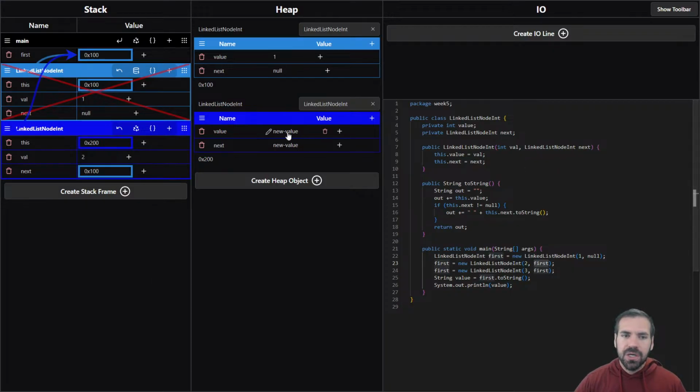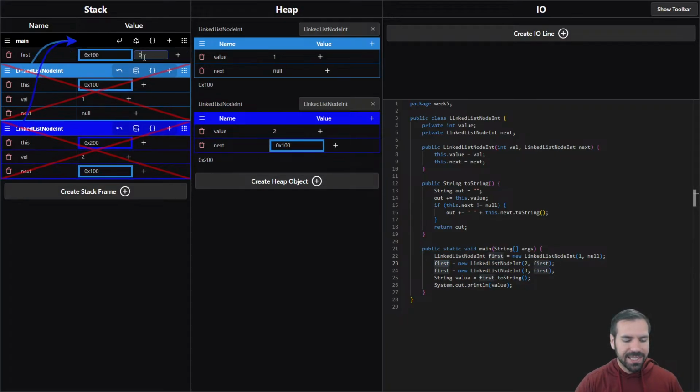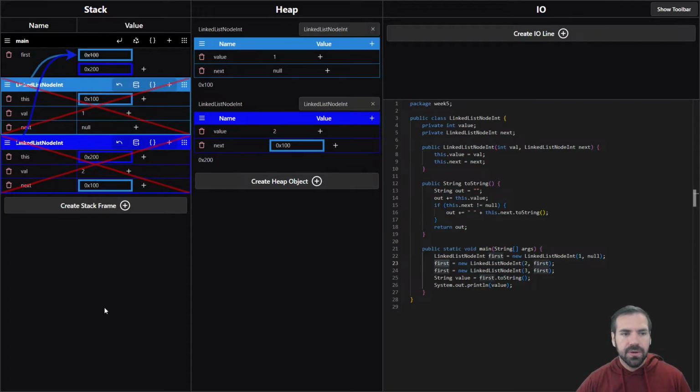Then we run the constructor. Value gets 2. Next gets OX100. This returns, and then we update the variable. Once this returns, this resolves to OX200, and that's what's assigned to first. So first is reassigned OX200. And we get to the third constructor, and we do it again.